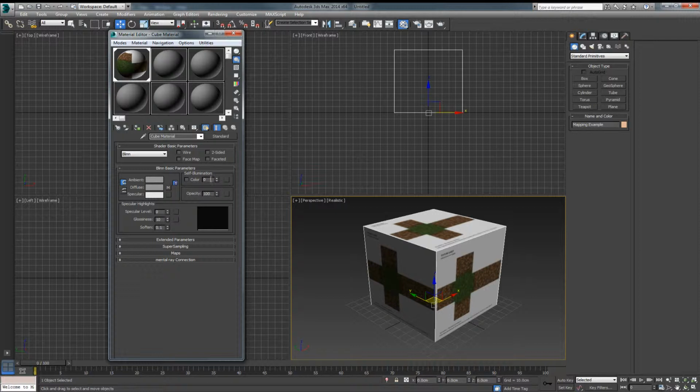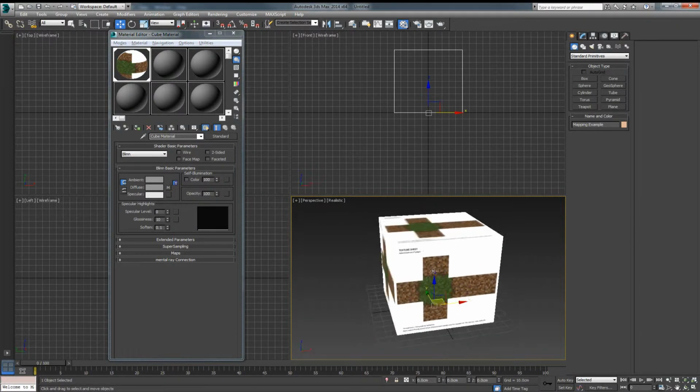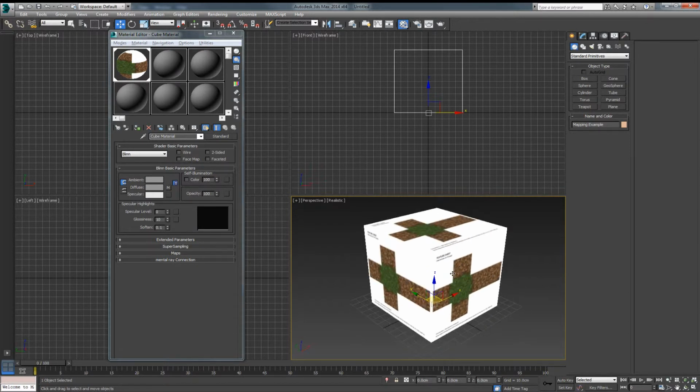Little tip here: if you change this self-illumination value just while you're working on your mapping coordinates, you can sort of eliminate the lighting that is on the object, which can be useful. It can be a bit distracting to have semi-realistic lighting on an object while you're concerned with getting the bitmap straight. So we're done with our material.